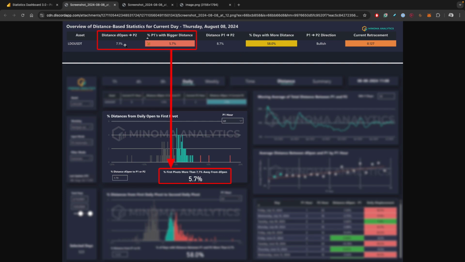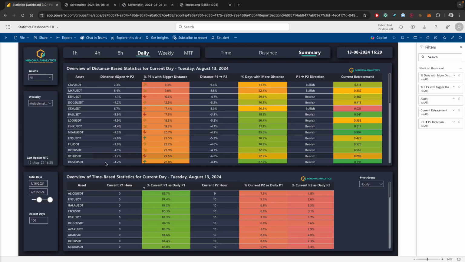I actually prepared a visual to make it more clear. Here we see another example, LDO, with 7.1% distance from daily open to P2. We can see that only 5% of days have a pivot more than 7.1% away from the daily open, and you can see that here it's the same. So basically this is just this statistic, but for all assets.